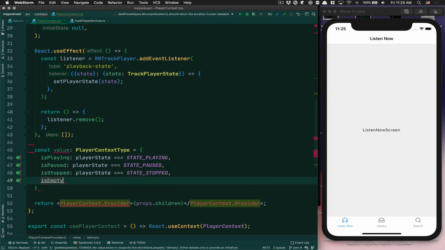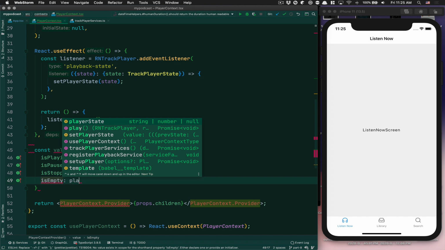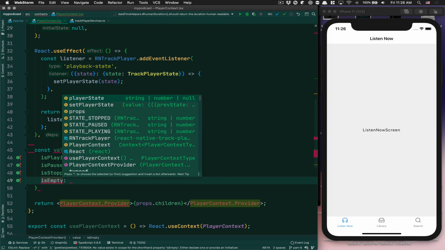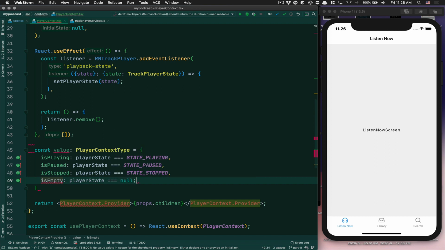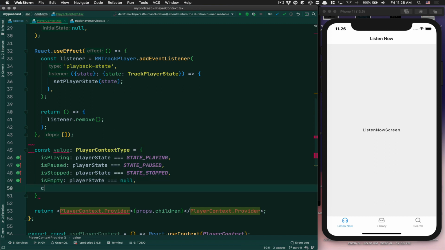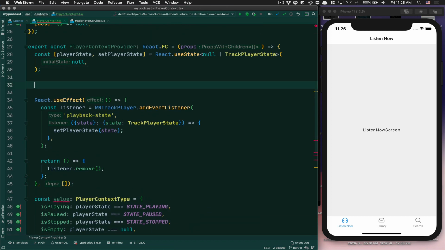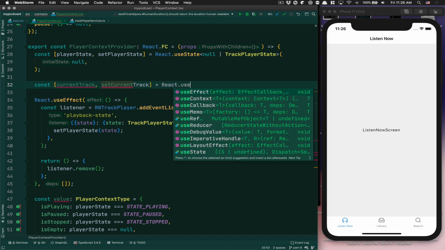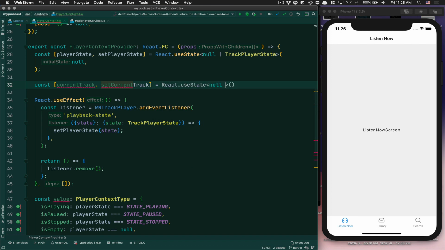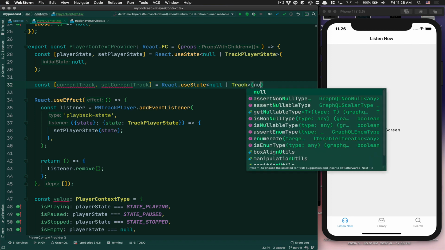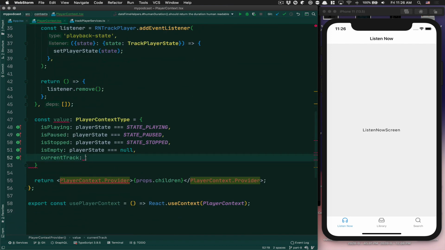isEmpty is going to be equal when finally the current track. One sec. Yeah, no, when player state equals null. So finally, nothing has happened yet. Current track is going to be equal to the thing we're going to do right now. So current track is going to be finally something null or equal to the track. So here, null or the track, by default is going to be null. So I'm going to just say currentTrack like that.